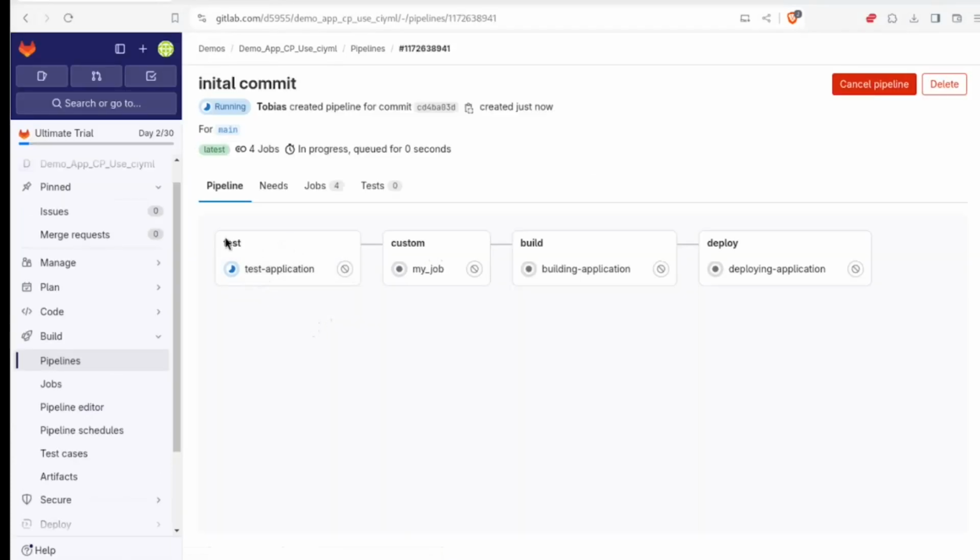And now you see, I have my test stage here with a test application. I have my custom with my job. I have my build with building application. And I have my deploy with deploying application. And now I'm enforcing in this pipeline that's being run here my test, my build, and my deploy. And it follows the compliance rules that have been set for this. But I also give the opportunity to have a custom job in my pipeline and use that as well.